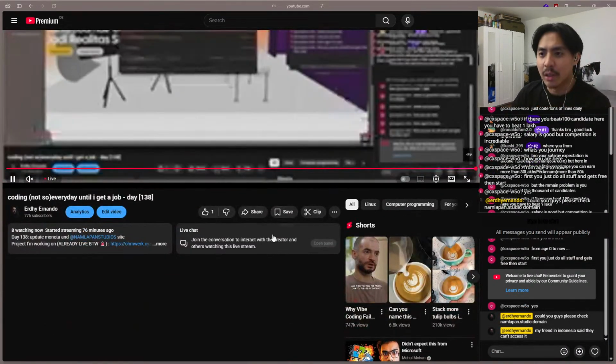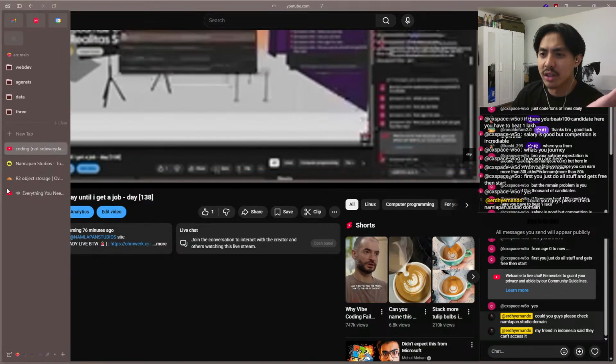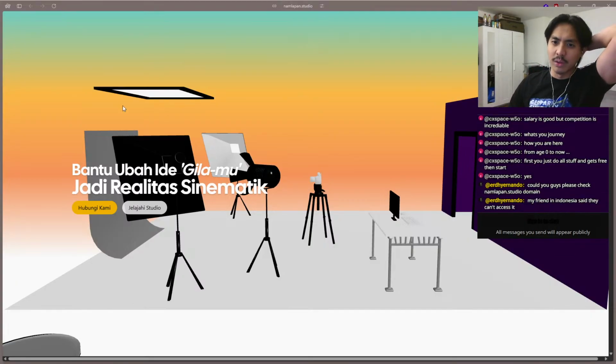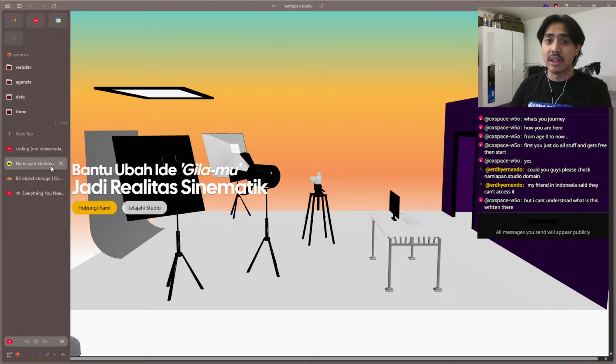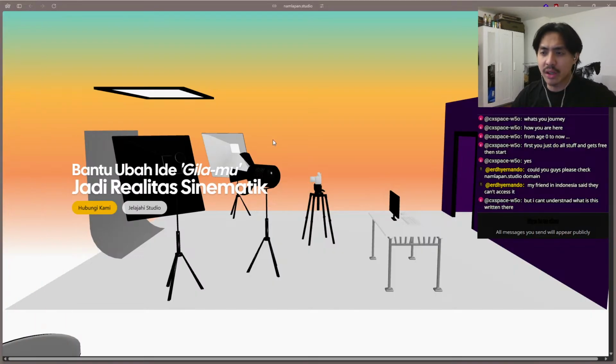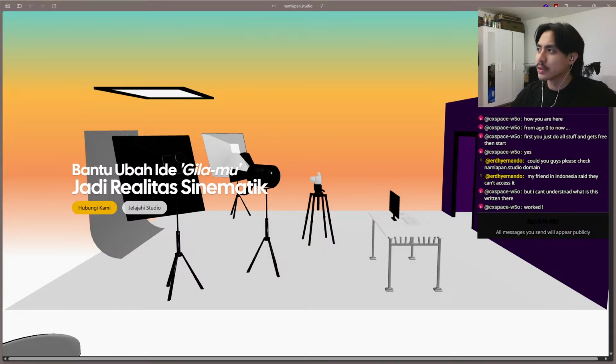Could you guys help to check the 68.studio domain and see if it works? Because my friend in Indonesia said it doesn't work. So it would really be helpful to figure out if other regions also experience the same thing. The content doesn't matter. I just need your help to see if it works or not.